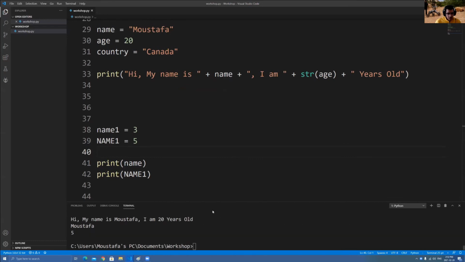Where is it? Okay. Oh, I should print name 1 actually. See here? So I printed name 1 here and name 1 is capitalized, and it gave me 3 and 5. It's because these two are different variables, so it's actually case sensitive. If you have variables with the same name but with a capital letter, it won't recognize it as the same variable. So let me just comment that out.